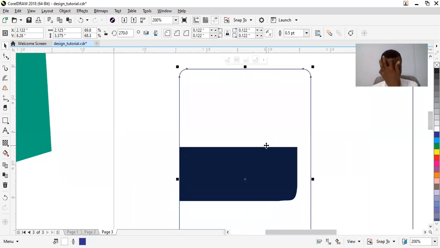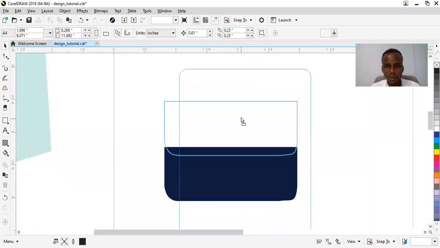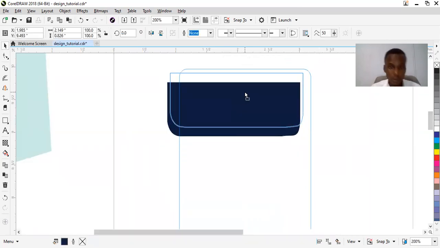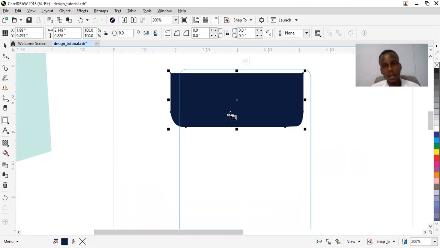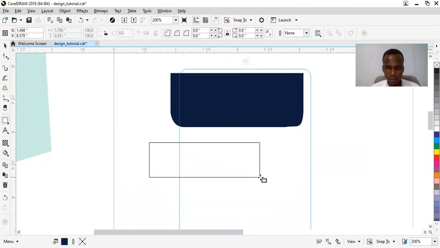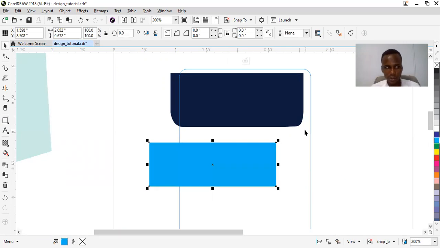Okay, so the next thing I'm going to do now is also to edit the power clip. Inside the power clip, I'm going to do some little designs as well. This one I'm going to duplicate. I'll reduce this blue one. Then I want to first of all have another blue, different shades of blue. Remove the outline.